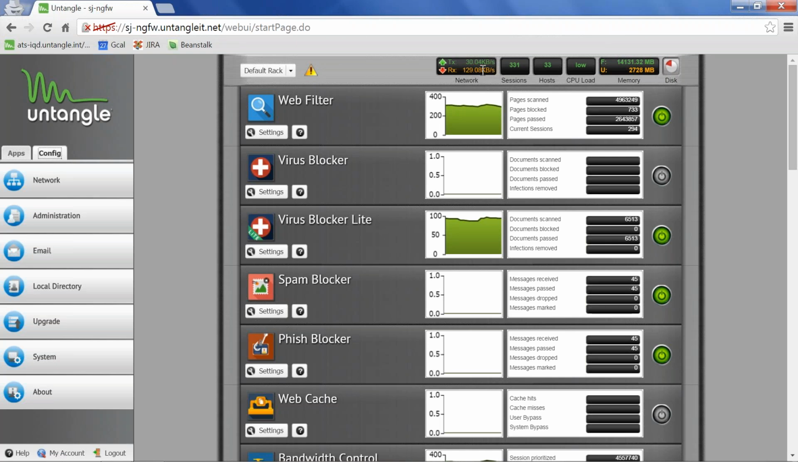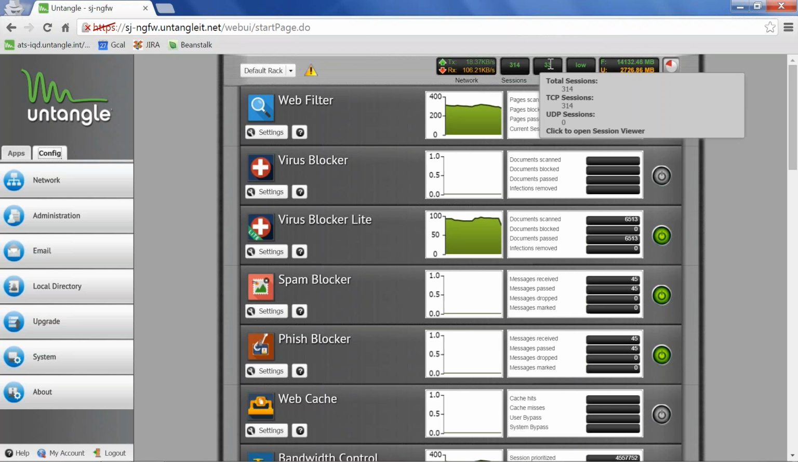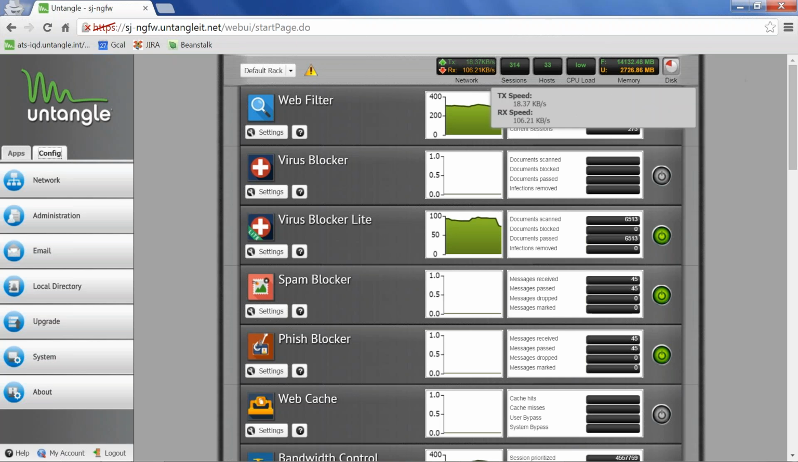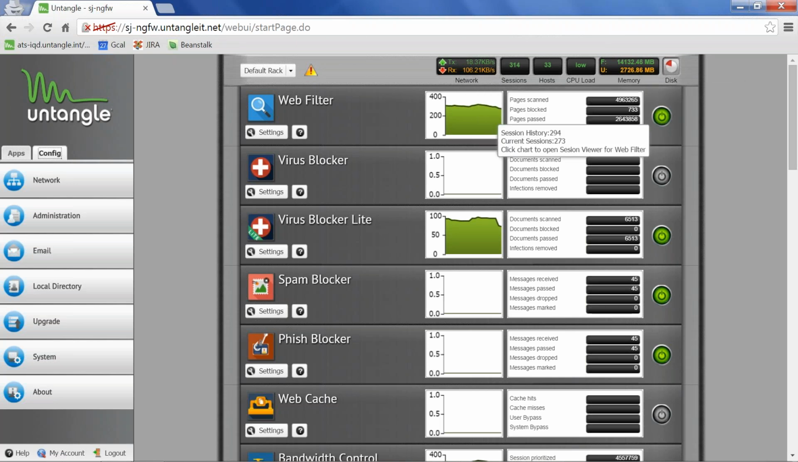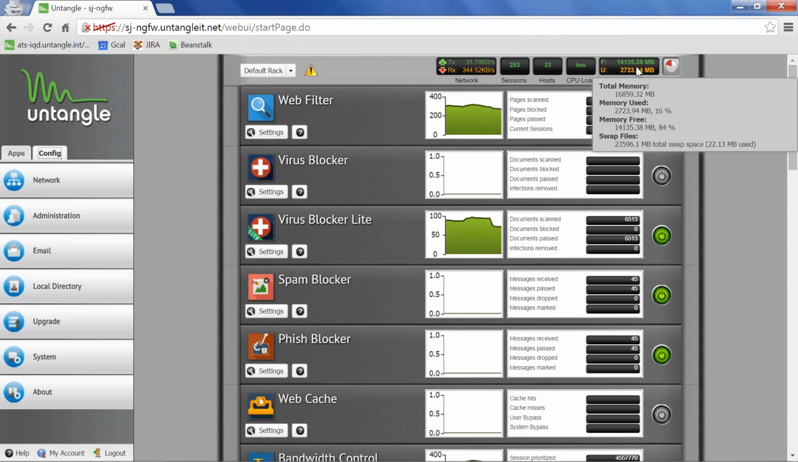At the top here, you have some data points to look at. This is all based on your hardware. You can look at your CPU load, your sessions, your hosts, your network traffic, and the memory. So all of these are specific to your environment, to your deployment, and all of these are going to be changing from time to time.